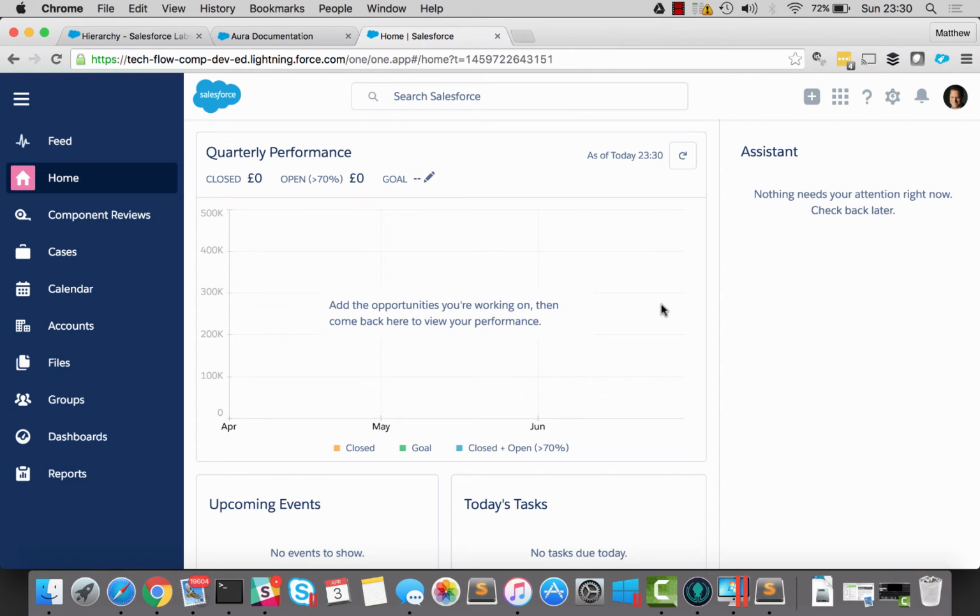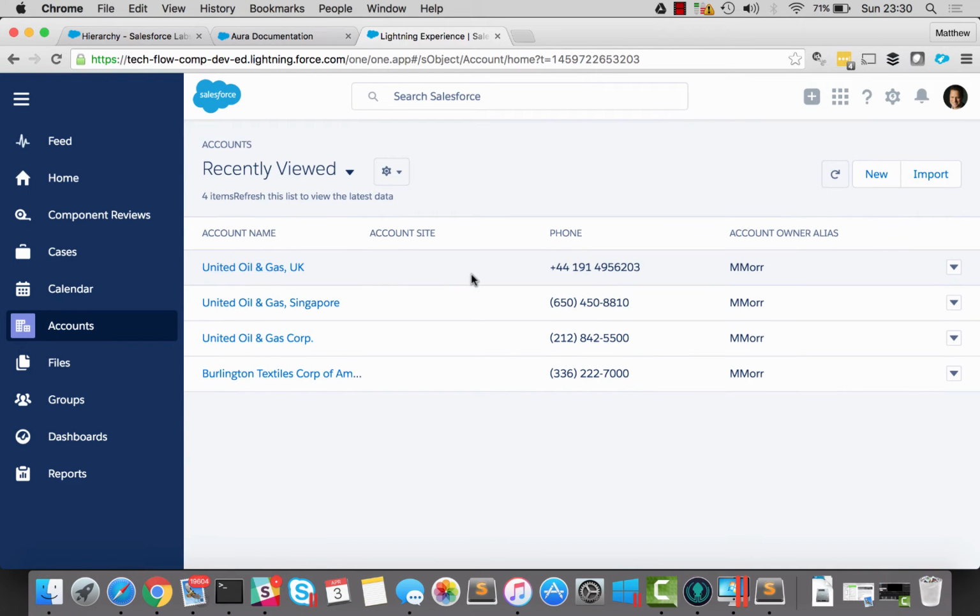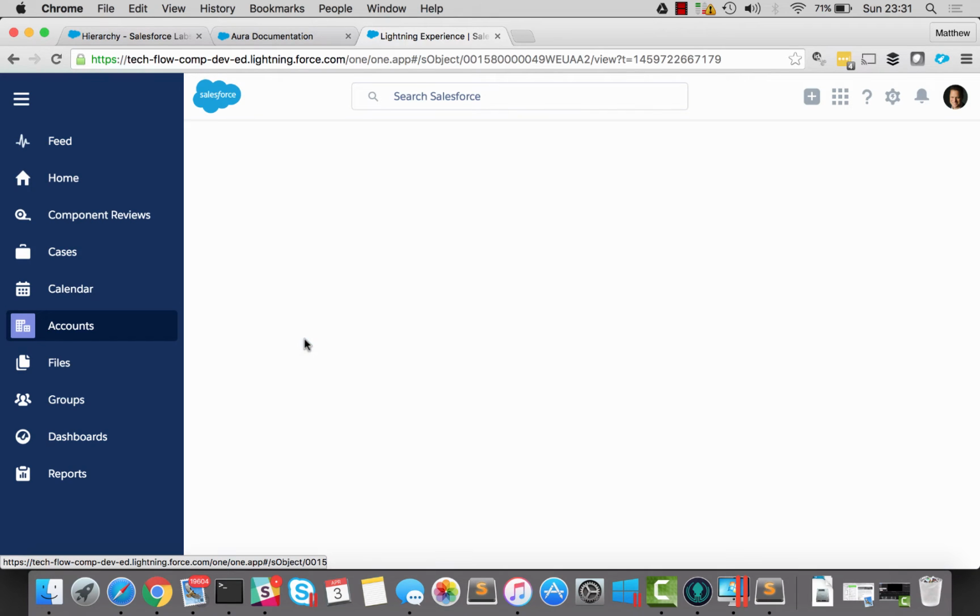Now, what I wanted to try was the classic use case of putting an account hierarchy on my account record detail page. So here in my developer org, I can go to my list of accounts, and I've already prepared some test data. So we have the United Oil and Gas UK and Singapore accounts looking up to the main parent account, which is the United Oil and Gas Corporation.